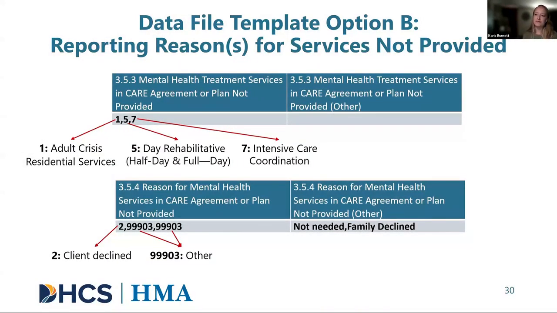On data point 3.5.3, it asks for the mental health treatment services and care agreement or plan not provided. It has 3 mental health treatment services and care agreement or plan that are not provided: 1, adult crisis residential services, 5, day rehabilitative, half day and full day, and 7, intensive care coordination. There are multiple mental health treatment services. That means counties are required to provide a reason for each of those listed above.